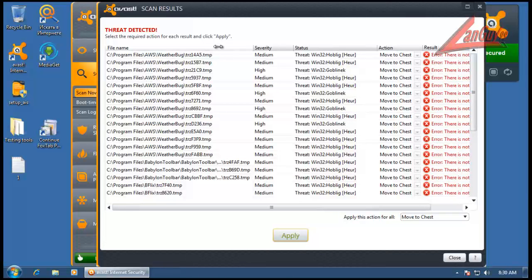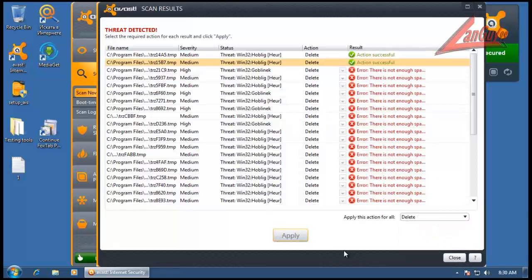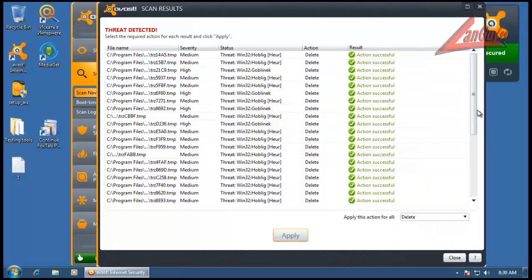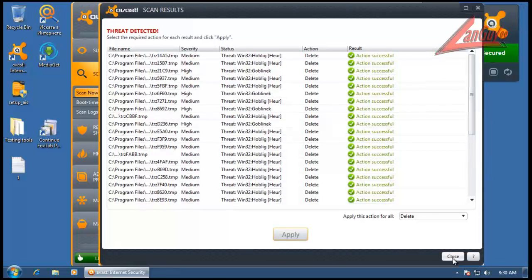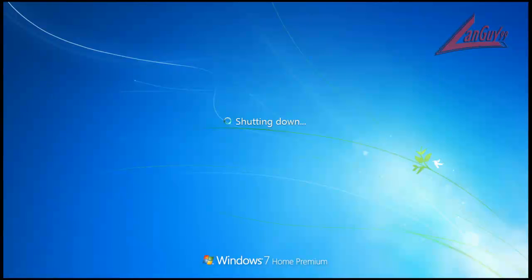What's it say here? Error, there is not enough. Oh, criminy. This is an error they probably have to fix. I'll tell you that right now. Alright, so it wants to run a boot time scan, and you know what? I'll let it do that and see if it finds anything else, just for the heck of it, right? So I'm gonna pause, and I'll be back whenever the boot time scan is done. So I'll see you guys then.